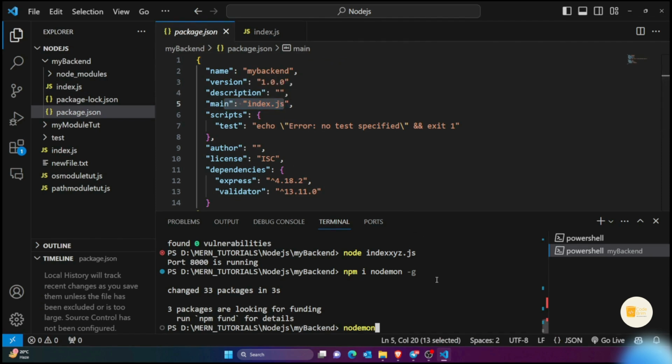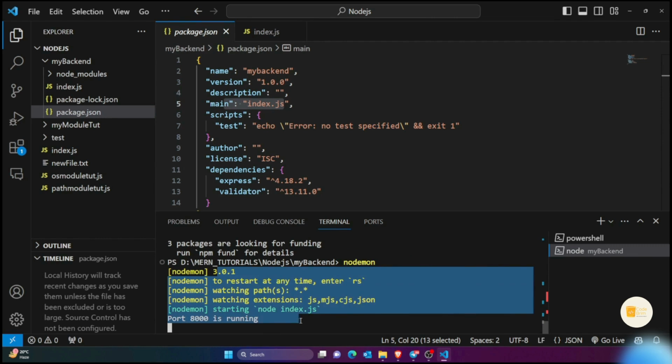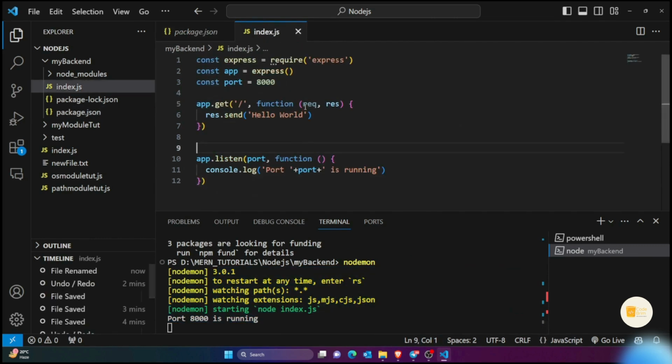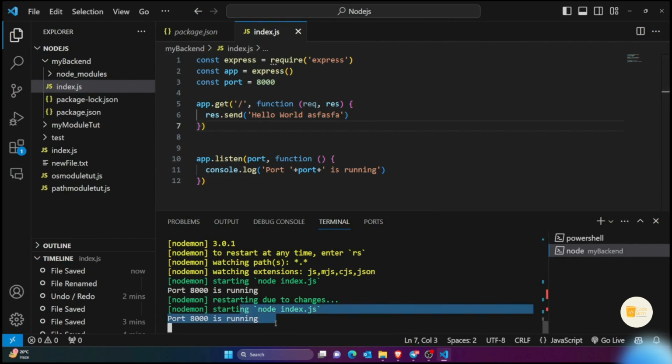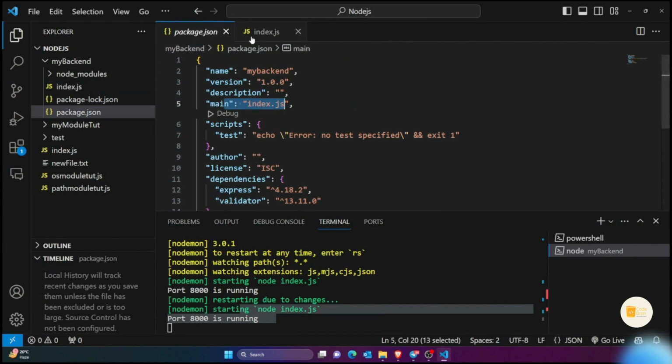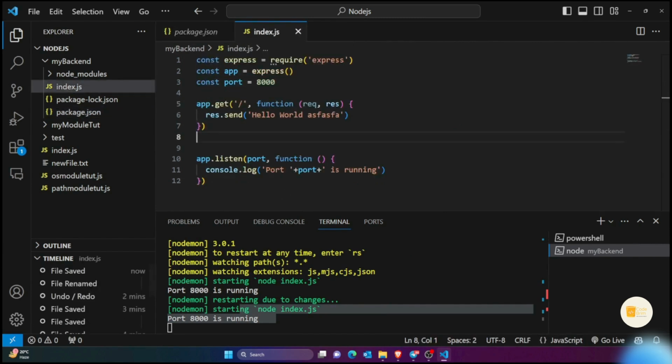Okay, so now if I type nodemon, you can see it automatically starts. Whenever you make a change, for example you make a change here, and here, again it got restarted. Okay, so that's the benefit of using nodemon. So now you can see that we installed validator. Now let's try to use validator. It's very easy to use.